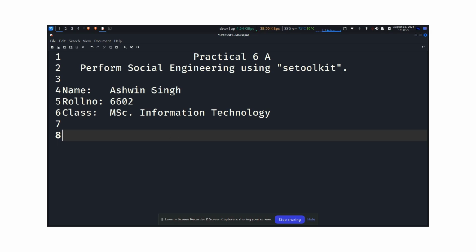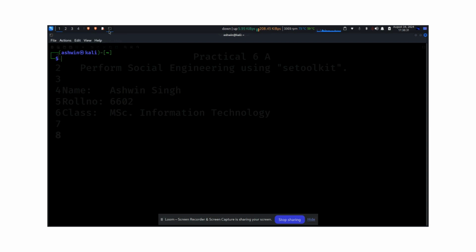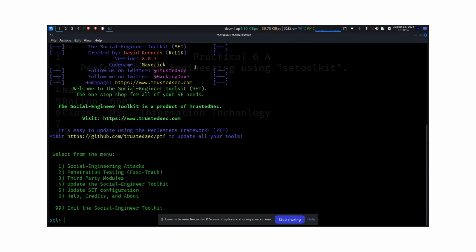Let's get started. First, we will fire up our terminal in the Kali Linux and get a root shell. This is a normal terminal. For root access, we will use the command sudo su. Now we can see we have root access. Let's start the SE toolkit. The SE toolkit has now loaded.